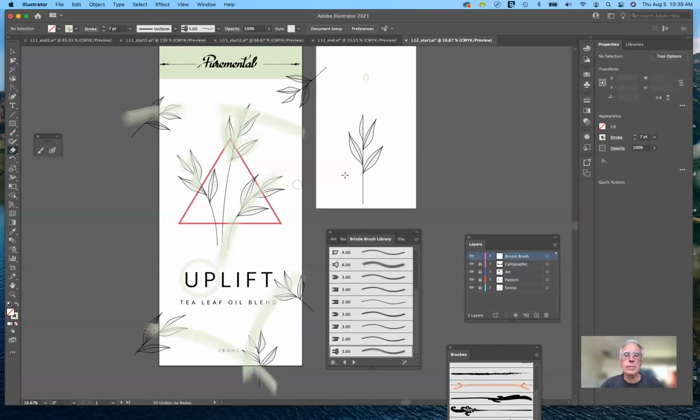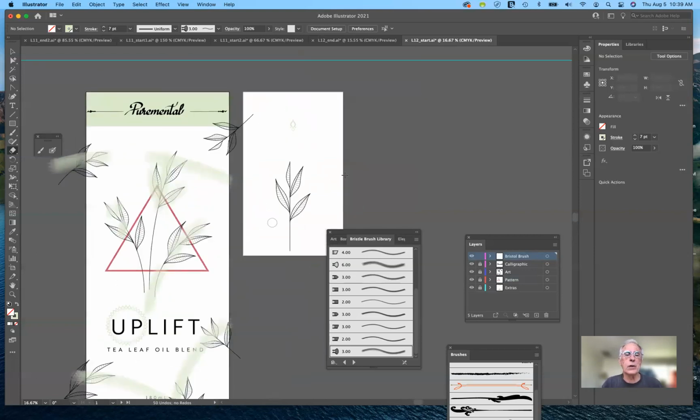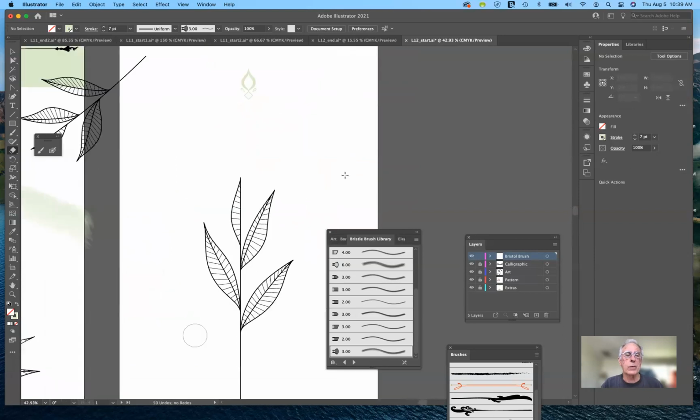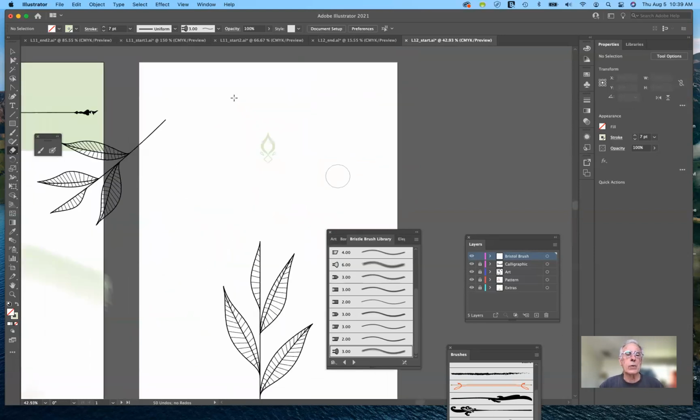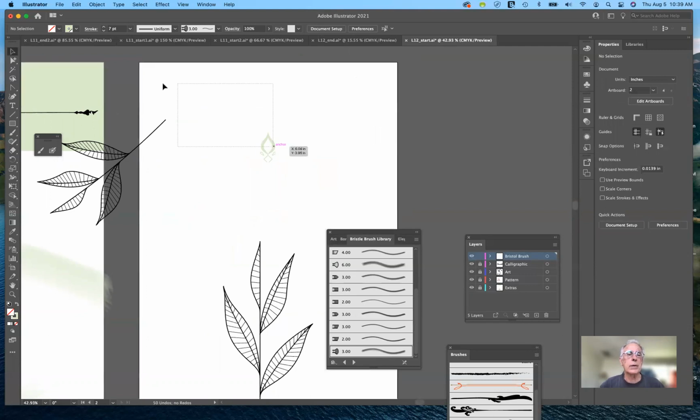Okay. Now, I also said at the very end here, I want to introduce the Blob Brush tool. That's really pretty cool. So I'm going to move this little piece out of the way. Oh, I locked it. I've got to unlock everything now. I don't know what layer they put it on. Get it out of the way.